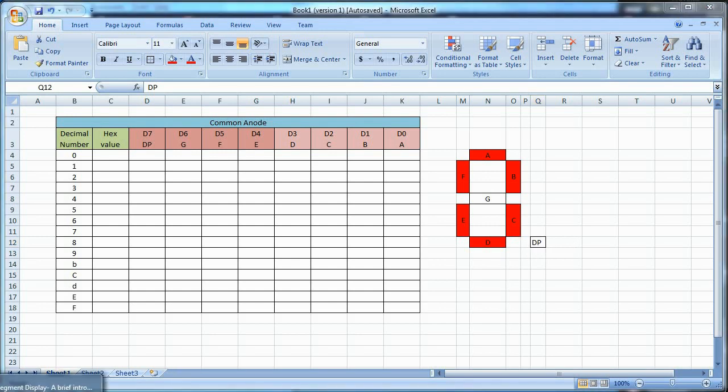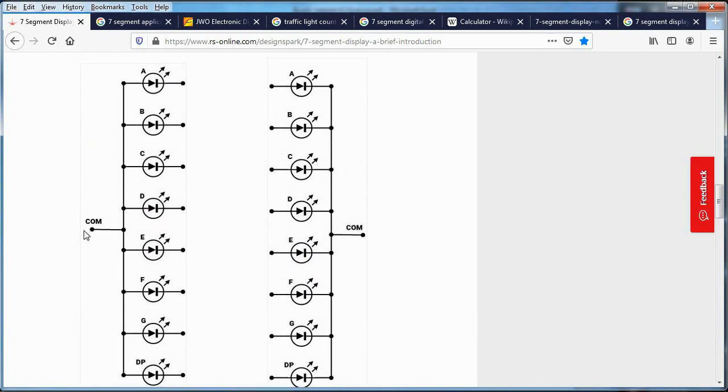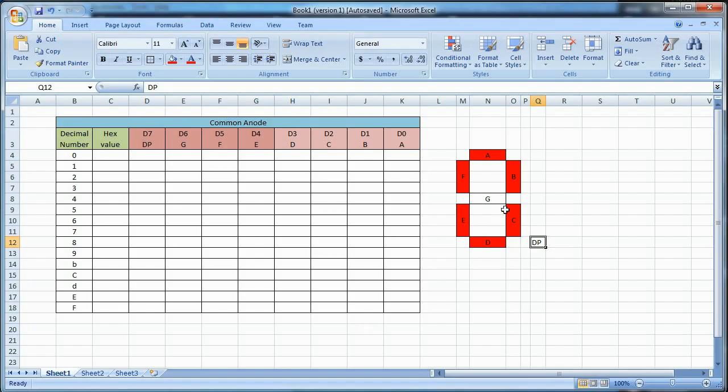For common anode configuration, if we refer back, the common pin is supposed to be connected to positive power supply. Therefore, to turn on any segment, we have to set logic 0 here. So segment A is supposed to be turned on, so we must set 0. B 0, C 0, D 0, E 0, F 0, and G is supposed to be off, we set it 1. And decimal point also 1.